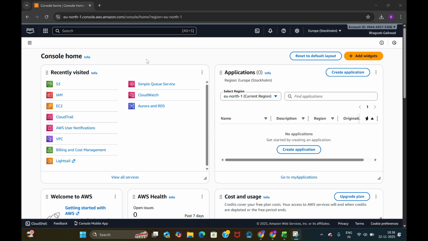Today's video, we're going to see how to give specific access. For example, to an S3 bucket. You can give specific access to IAM users, and we are going to do this with AWS CLI. So let's head on to S3.